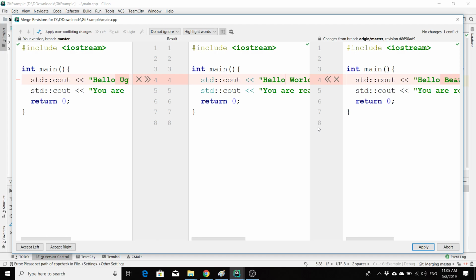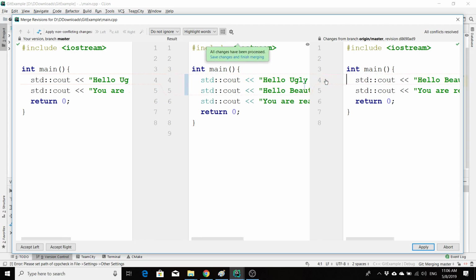Sometimes you might want the right version, so you can accept their version. Sometimes you want your version, so you can accept your version. Right, if you want all of your changes or all of their changes. But if you need to do some mixture of those changes, it's up to you to figure out what you want to have happen. So for example, we could say this one, I believe, would take from the right. And now we could say take from the left.